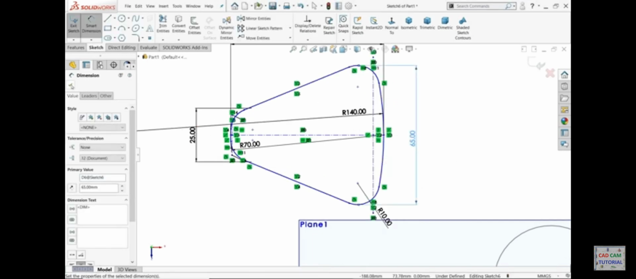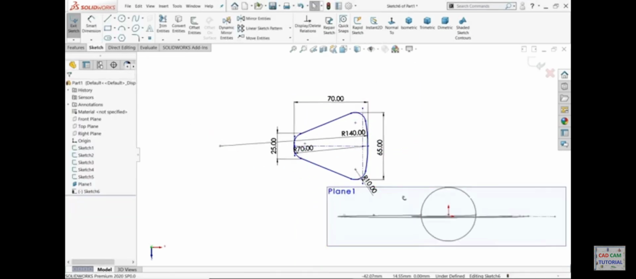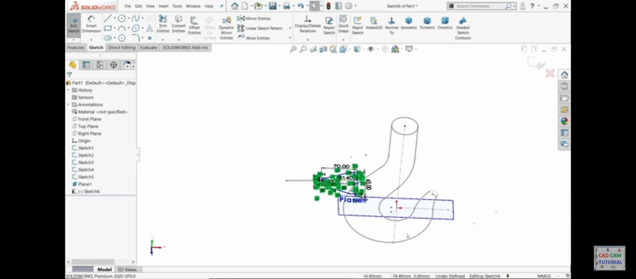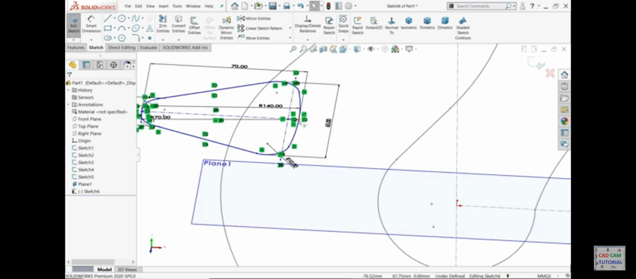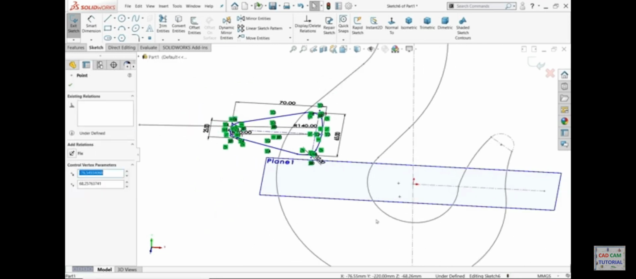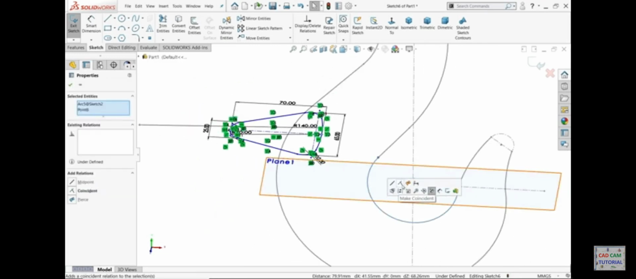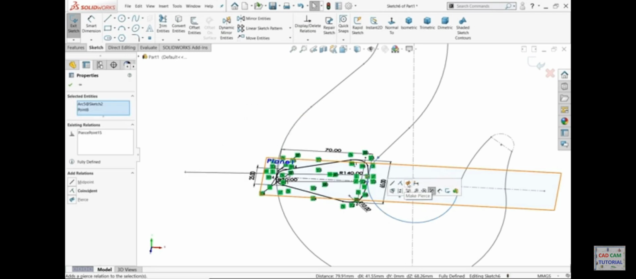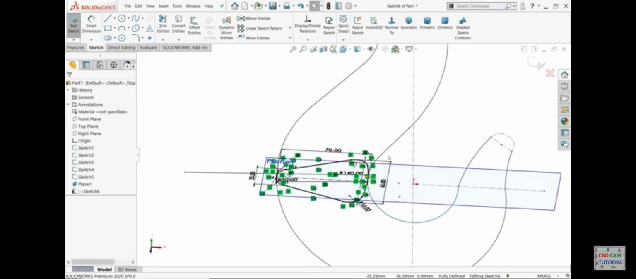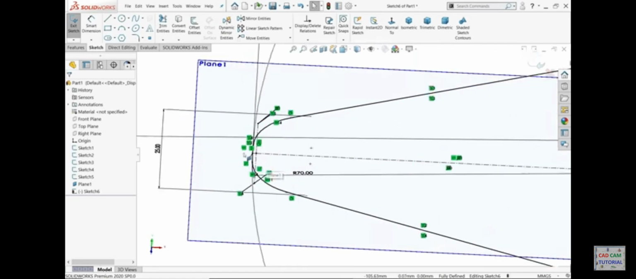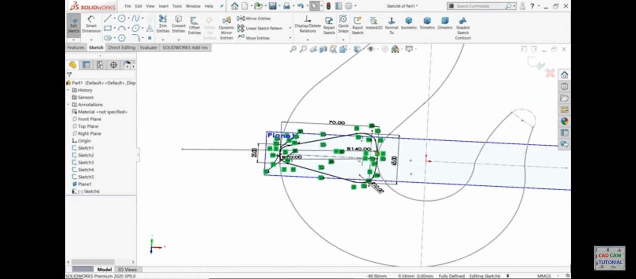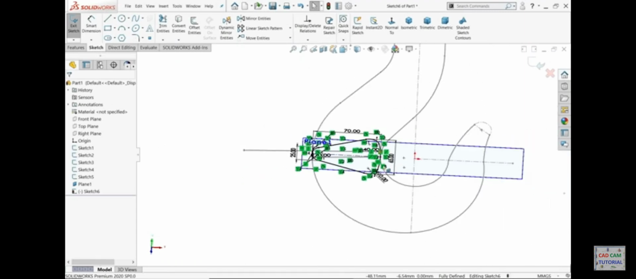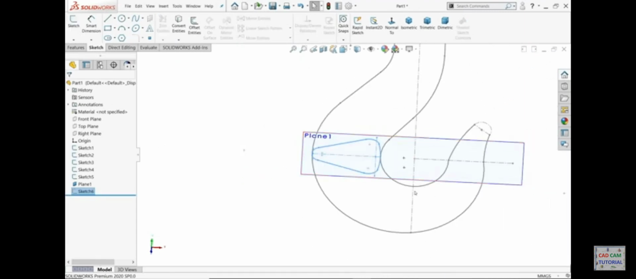65 millimeter. Say okay. Now we have to move. Select this point, hold shift key and select this. And here relation click pierce. Look, our drawing is fully defined. And this is also pierce at this point also because this distance is perfectly 70 millimeter, but other is not. Exit.